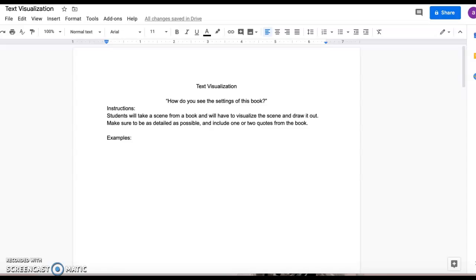Hey everyone, so this is for my third mini lesson, and this is a text visualization. This is something that I've done before, so I felt as though it was very successful in engaging me in a text in a new way. Basically, what I would have the students do, I have this question, which is, how do you see the settings of the book?